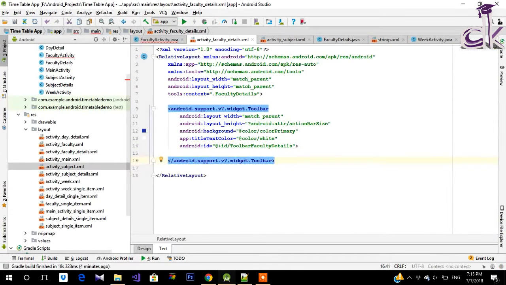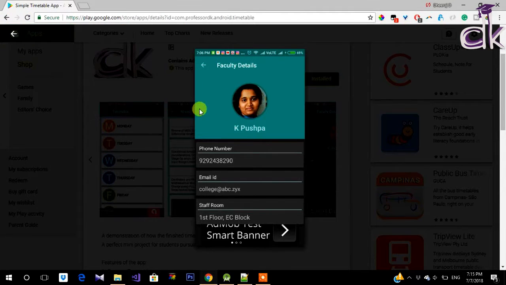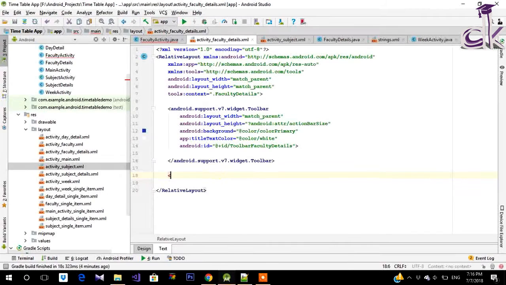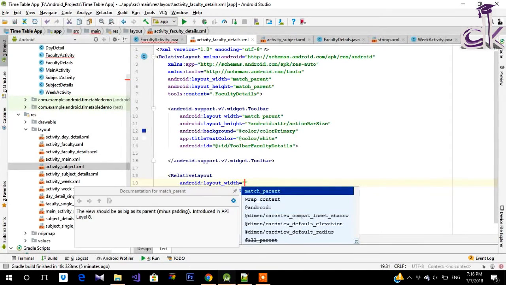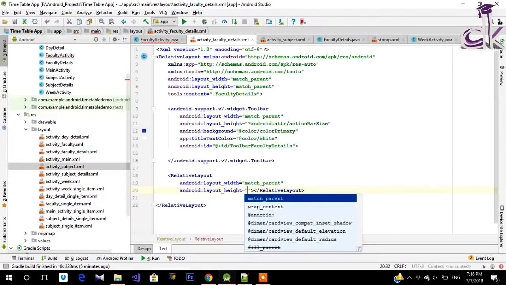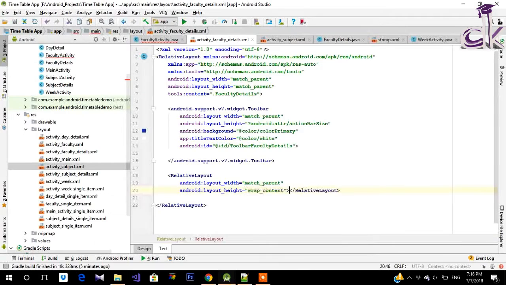Okay, and the next thing that we need to do is, as you can see here, we have this as a separate layout and this is a separate layout at the bottom. So we'll embed this in one layout and we'll embed this in another layout. So for that we can use nested layouts, right? So you can create another relative layout within the relative layout. So this will be match parent and the height will be wrap content.